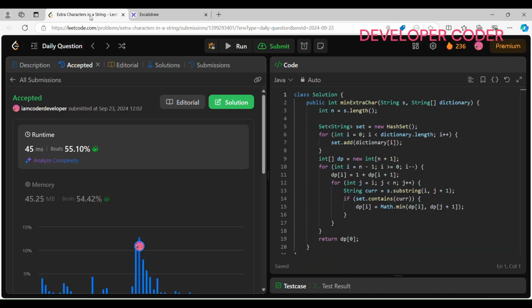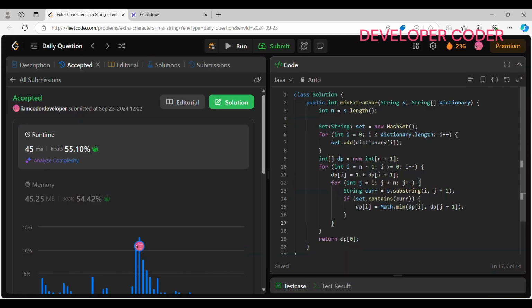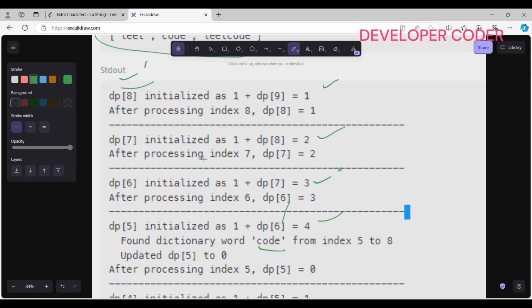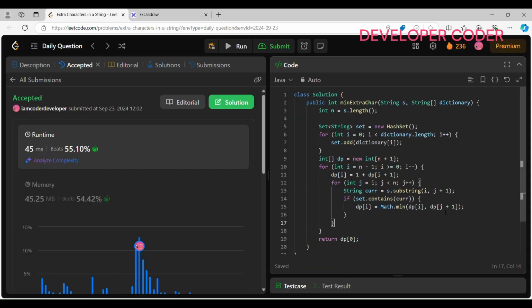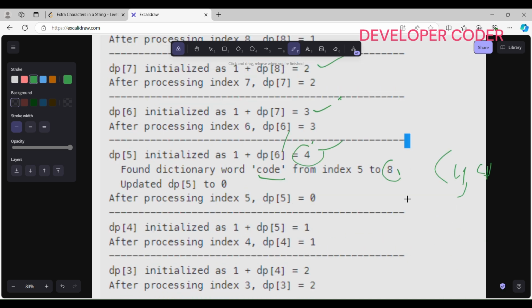But at dp of 5 I will see that this will also execute this part because I will find one string. So I will find this word code. When I find this code from index 5 to 8, I will update my dp of 5 as math.min of dp of 5. So the previous value of dp of 5 is 4, and after that I will write dp of j plus 1. So j plus 1 value is going to be 8 plus 1, 9. So dp of 9 is nothing but 0 initially. So out of 4 and 0 I will fill this as 0, dp of 5 is 0.